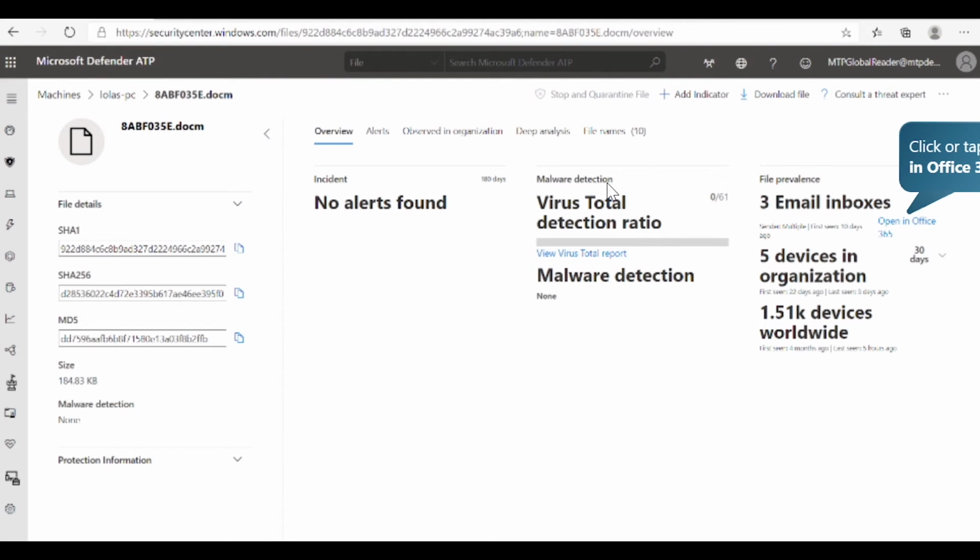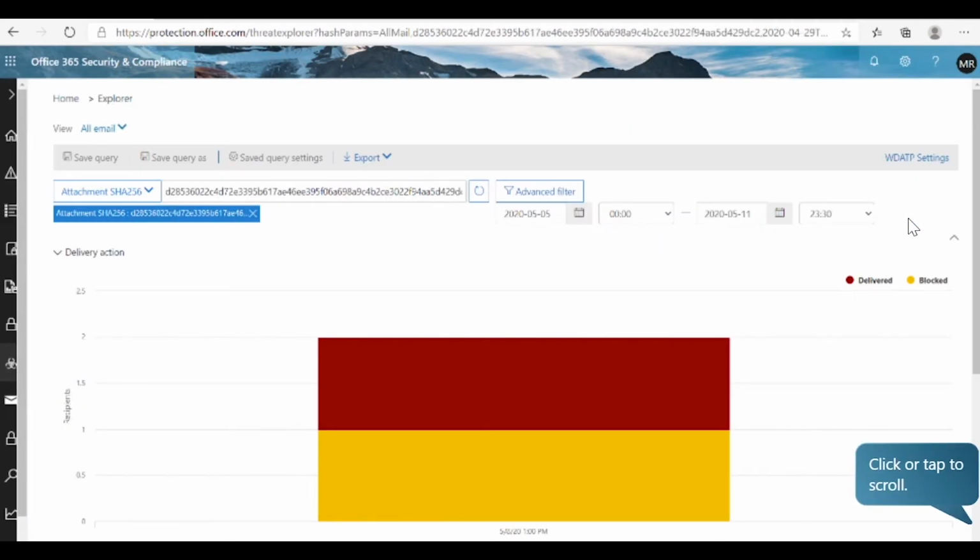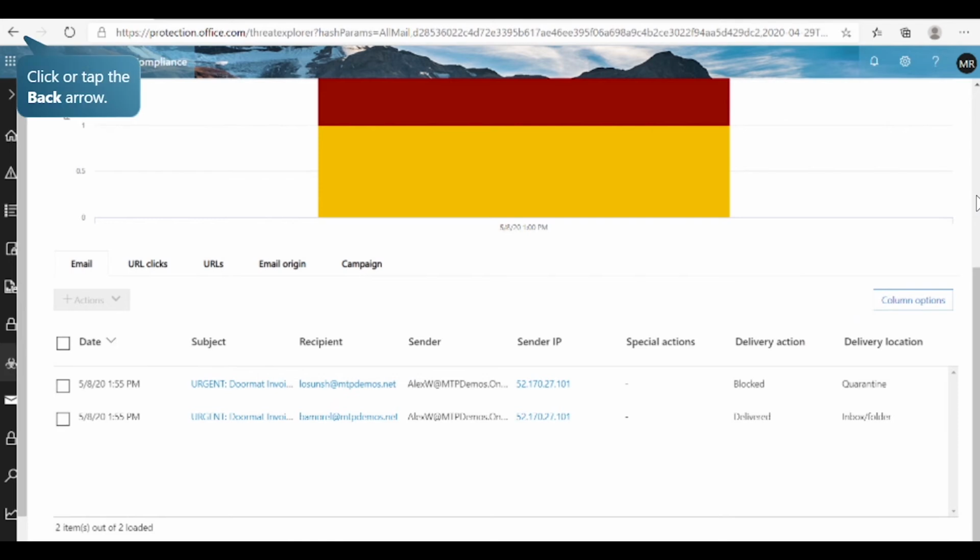Next, select Open in Office 365. This is the Office 365 Security and Compliance Center in Microsoft 365. Here you can see that the malware in question was delivered and blocked. Scroll down to view more details. Deep integration with Microsoft Defender for Office 365 enables you to see who else in the organization received this mail and the associated delivery actions and locations. Now that we investigated the email, let's return to the Microsoft Defender Security Center.